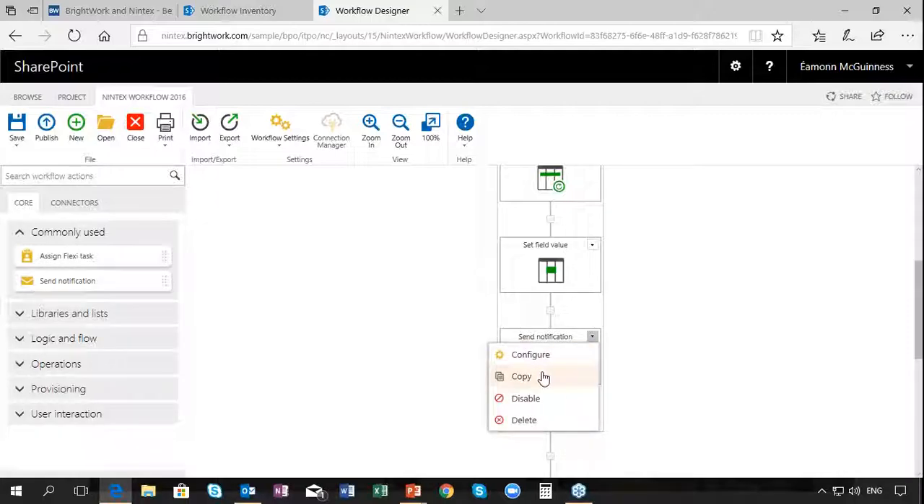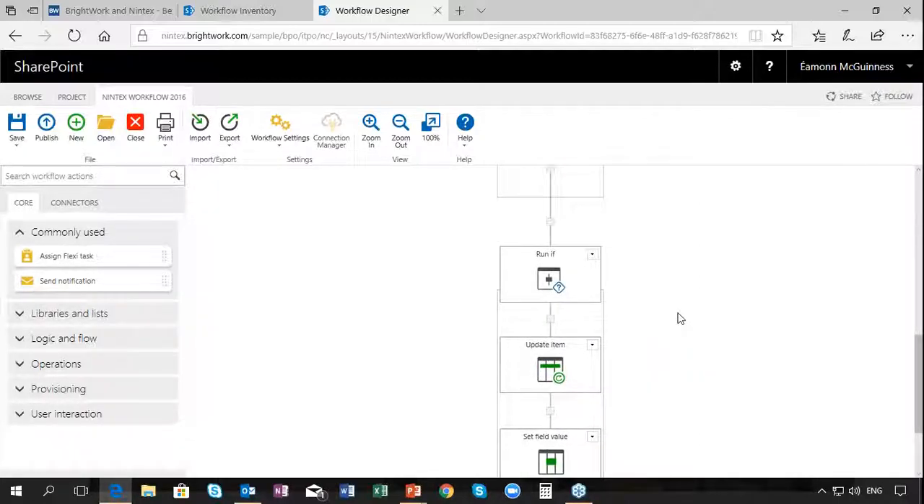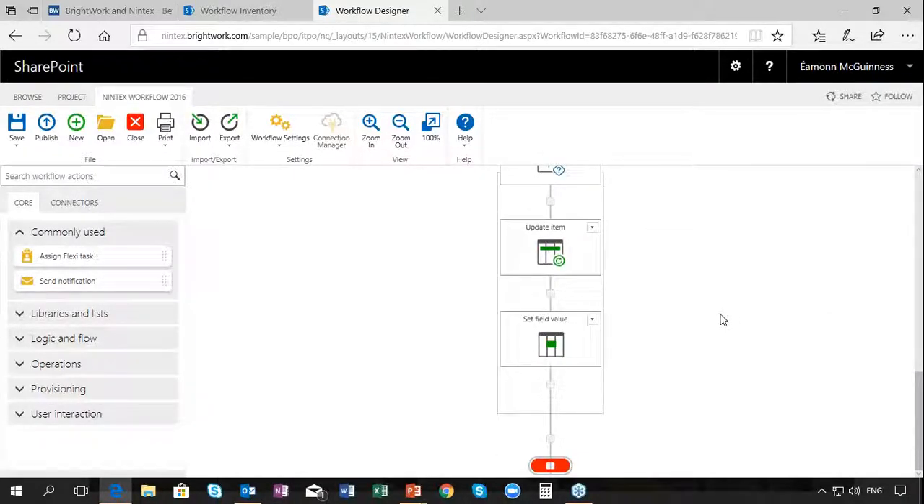So what I'm going to do is press copy on this step. So I'm copying this step. Now if I scroll down, continuing the workflow, it also runs and checks, and sometimes the milestone is not missed. So there's not an issue, and it makes some updates and sets some values, but it doesn't send an email.